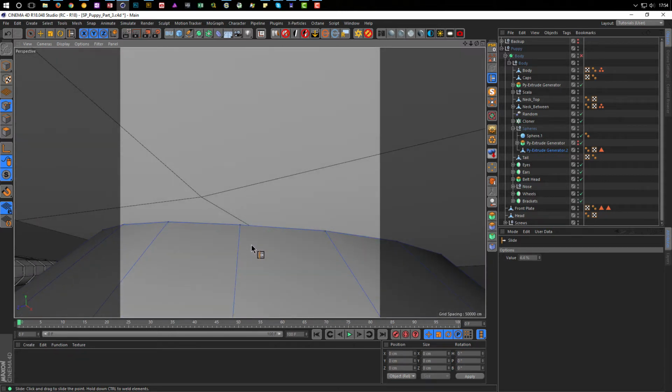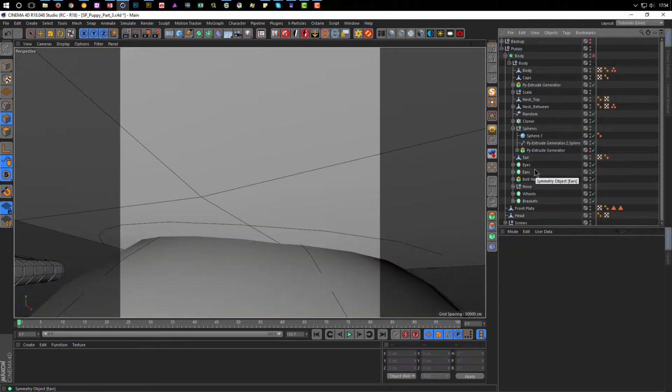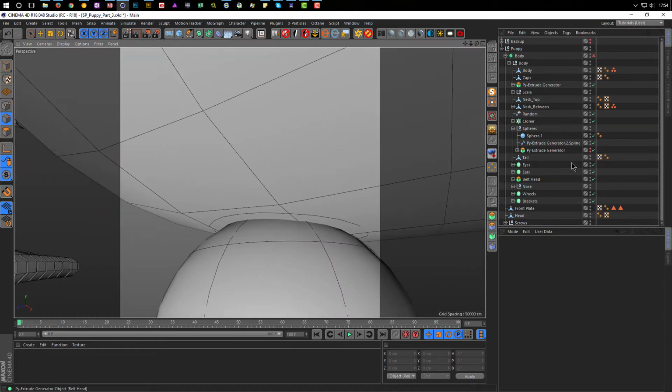So UL for a loop selection in edge mode, and edge to spline work. Now I have my spline here. Put it up to here, and I delete this one and bring back my original one here.